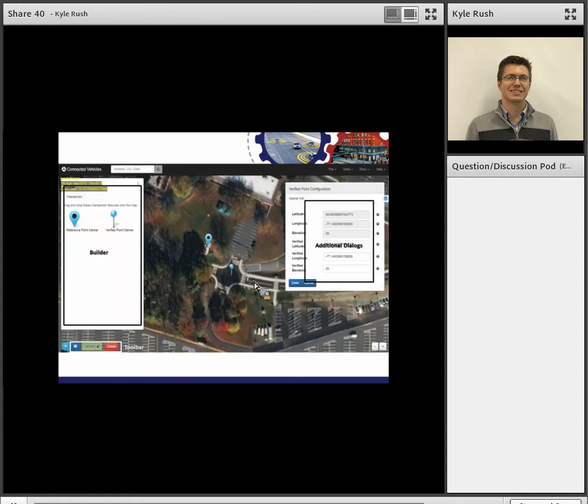In the next screen, we're showing some of the dialogues that might pop up, as well as the toolbar. The builder on the left contains the elements you can drag and drop onto the map or onto other dialogues for the purpose of adding these elements. We don't need to worry too much about what the reference point marker and the verified point marker and so on are right now. We'll get into that a little bit later when we're actually building a map message. But for now, that is where those elements will come from.